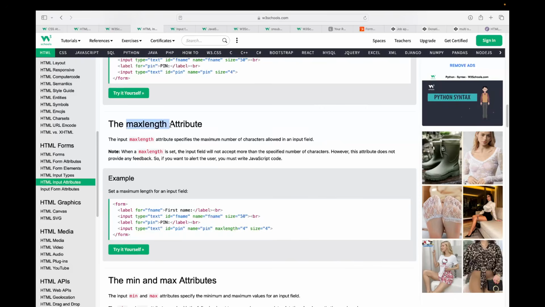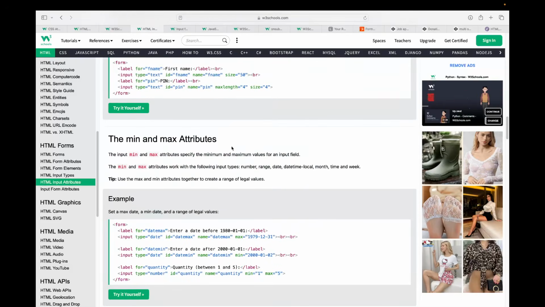So maximum length again is an attribute. As I told you, minimum and maximum work for the input type either date or number. So they can work for number, they can work for range, they can work for date, time, datetime-local, month, time, and week. So minimum and maximum can work over there.